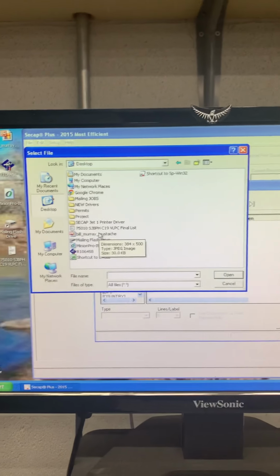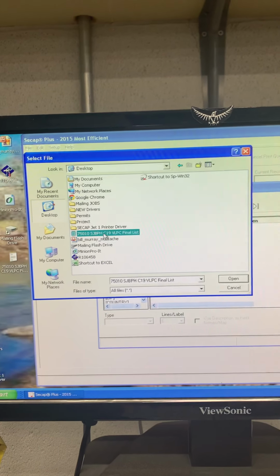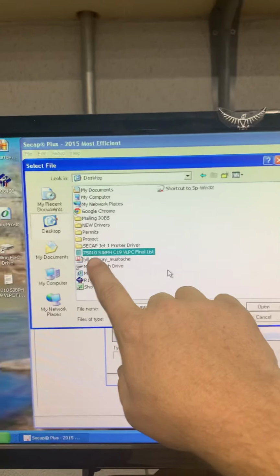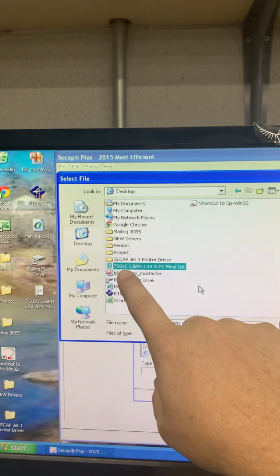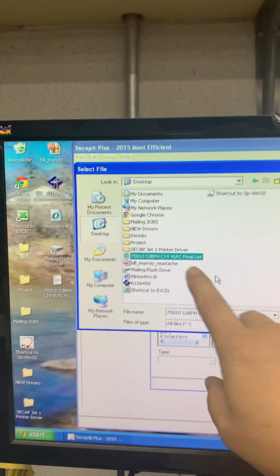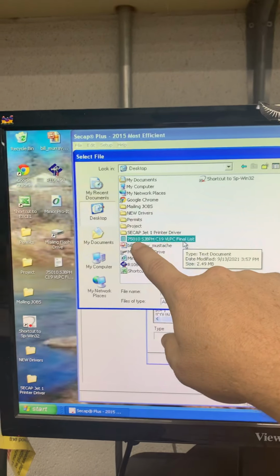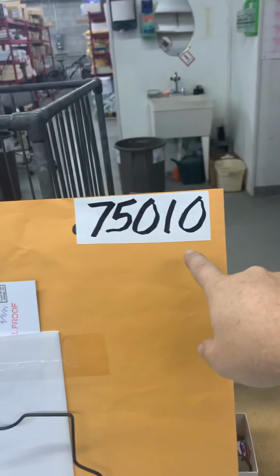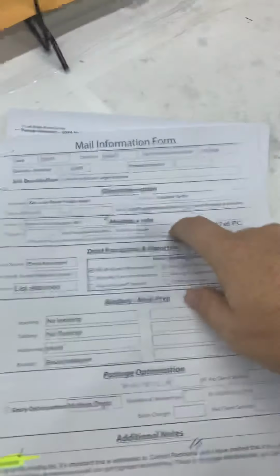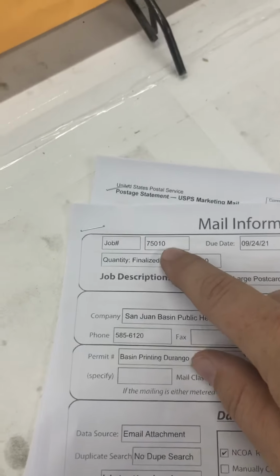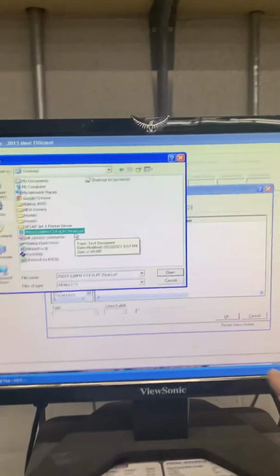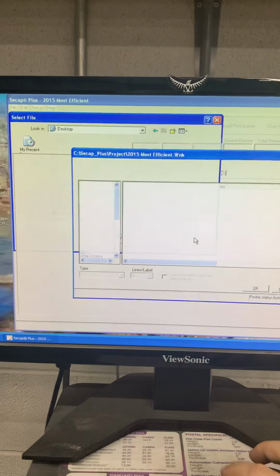So we come over here and we select the file. The file that we're working on starts with the invoice number and then the job name. So you're going to make sure you copy this one. In this case, it's 75010. We come over to our job jacket, 75010. We come over to our mailing information paperwork, 75010. All three of those numbers should match. We're going to take that, we're going to open it.